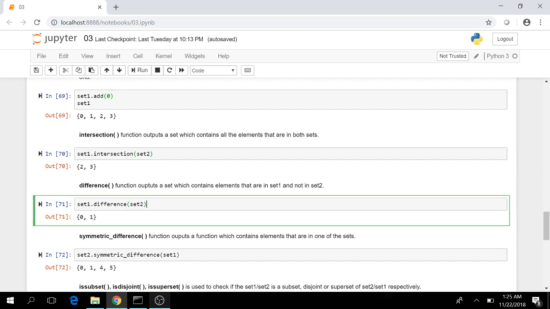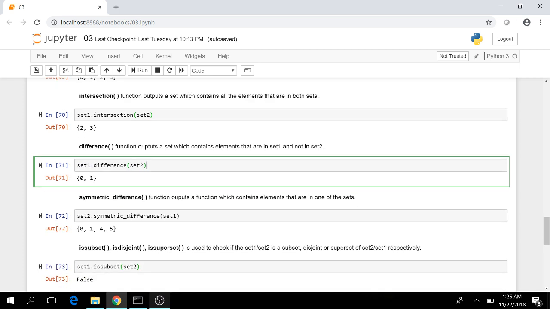Moving down, there's going to be difference. So there are some elements in set 1 and there are some elements in set 2. It's going to return us those elements which are in set 1 but not in set 2. In this case, 0 and 1.